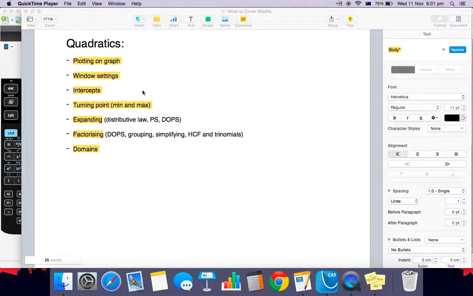I'm going to address the rest of the things on my list on quadratic equations on your CAS calculator. We have addressed plotting quadratic equations on a graph, seeing it all using the window settings, finding the x and y intercepts, and the turning point, both minimum and maximum. Now in this video, we're going to explore the expanding and factorising functions on your CAS calculator, but first I'm going to show you how to plot domains.